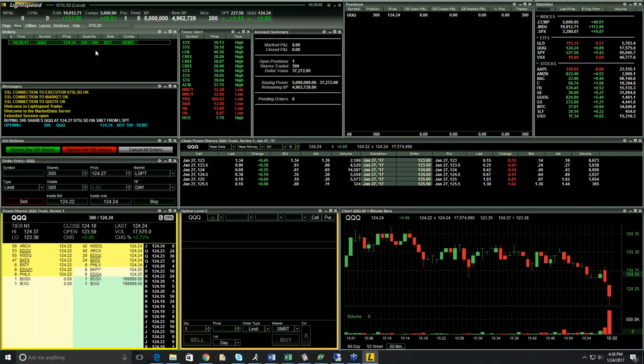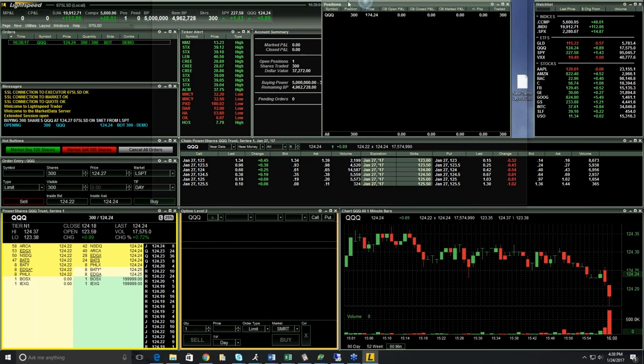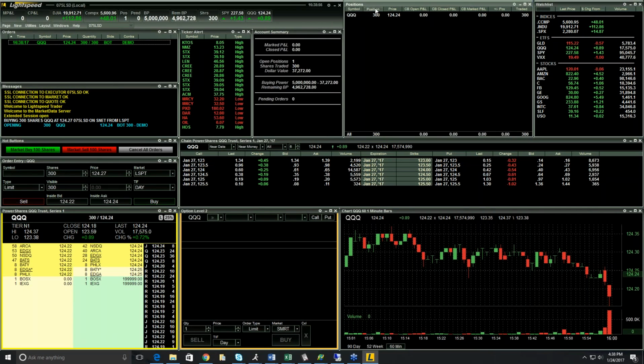So that's displayed. And once the order is executed, we can then see in my positions window here on the right side that I now have a 300 share position. My price is 124.24. If this would change, my profit and loss and my CB open P&L or mark P&L data columns would change as well.